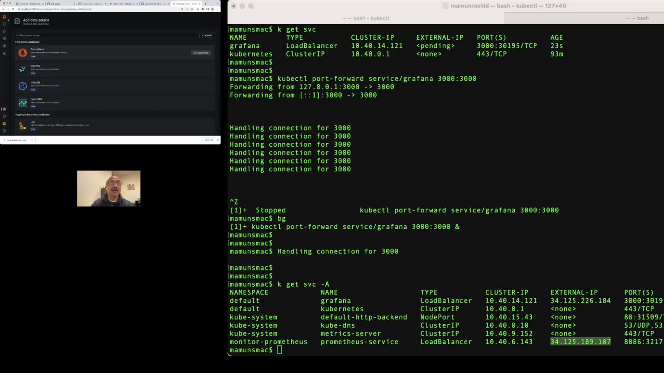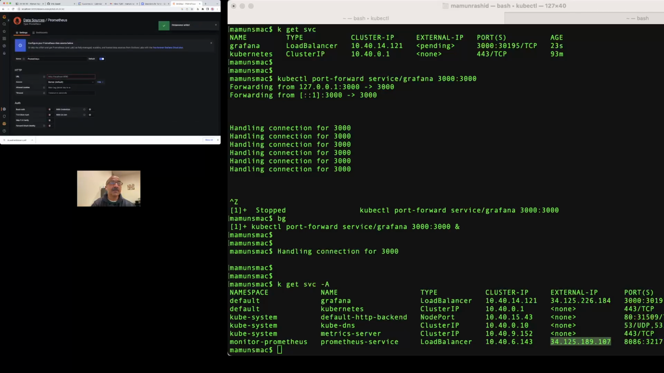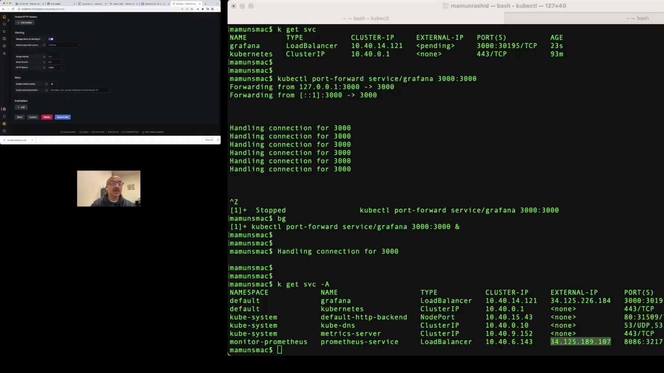So I'm going to add a data source of type Prometheus. All it needs is the URL. So that's the IP address, and 8086 is the port. That's all I need. Save and test. And it says data source is working. That means it's able to get to the data.